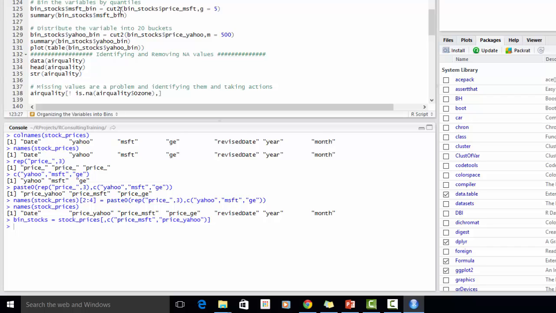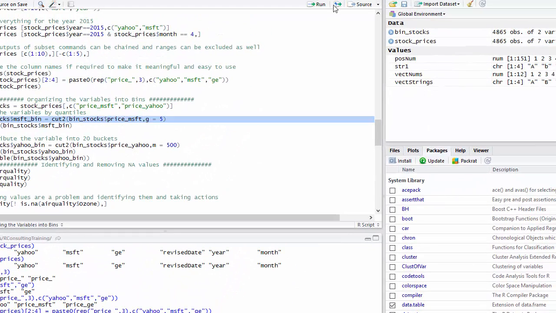And then I'm using a cut command. All it is doing is taking the Microsoft price range and dividing it into 5 groups, and these 5 groups are percentile groups. That means 20% of the population is in one group, between 20 and 40% is another group, between 40 and 60% is another group, between 60 and 80% is another group, and what have you. So that's pretty much how this is organized.